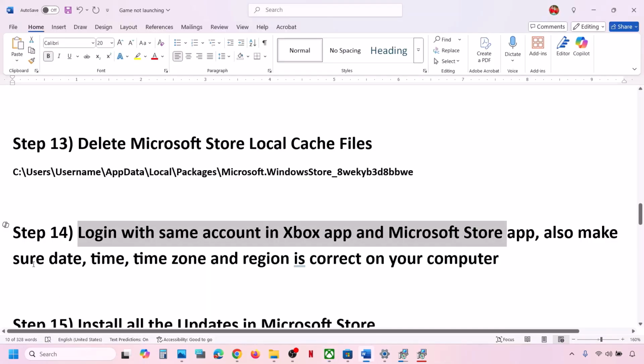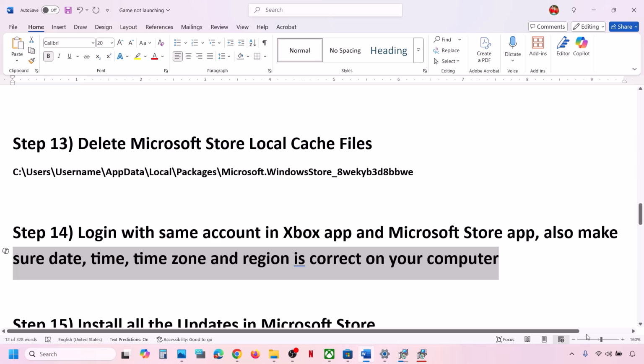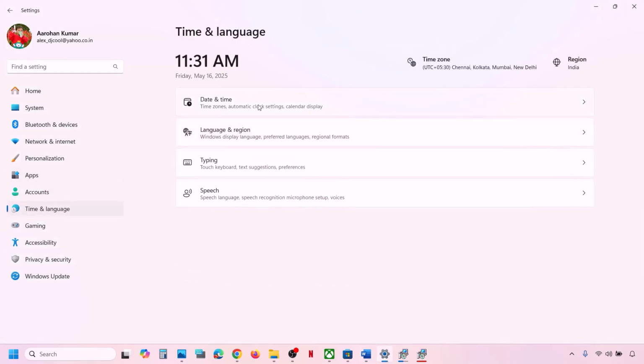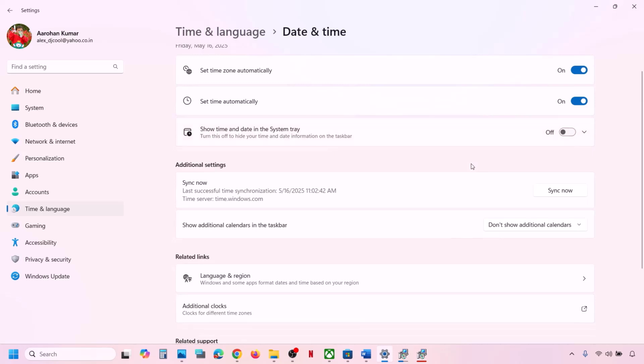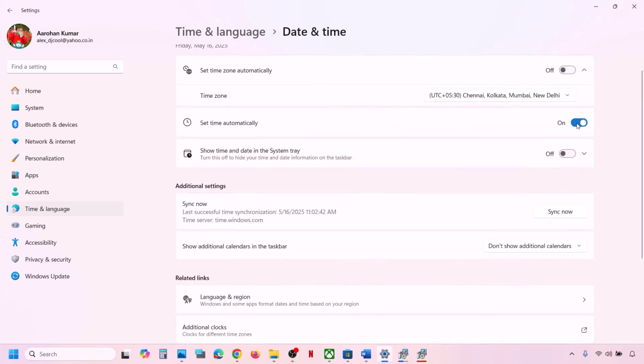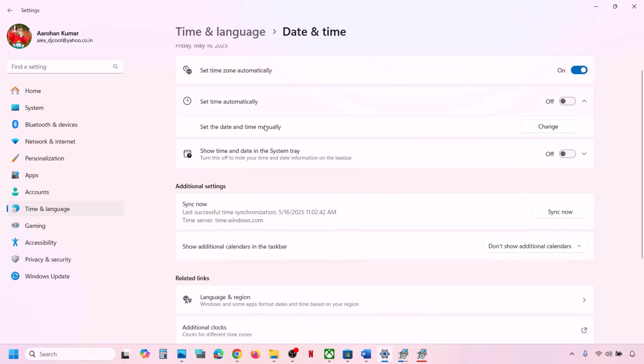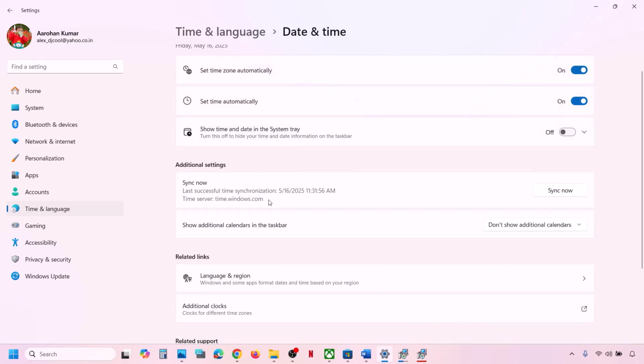Still not working, then make sure date, time zone and region is correct on your computer, so that you can open Windows settings, go to time and language, and then go to date and time, and make sure if these two are off, in that case you can turn it on. Make sure set time zone automatically is on over here. Make sure set time automatically is also on over here, and click on sync now.